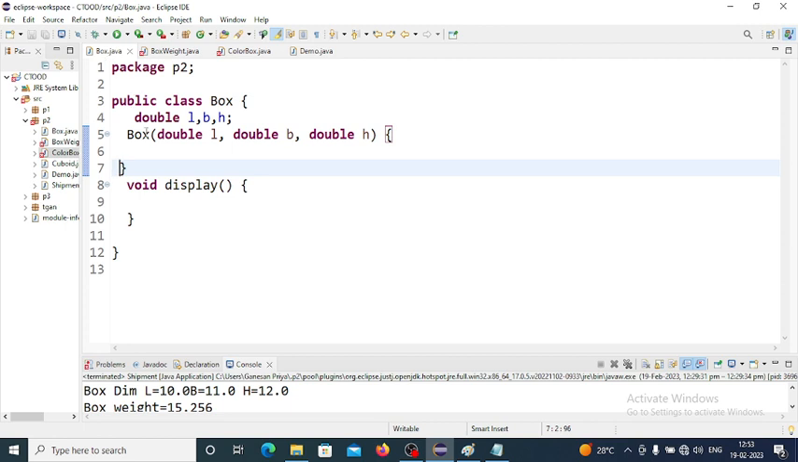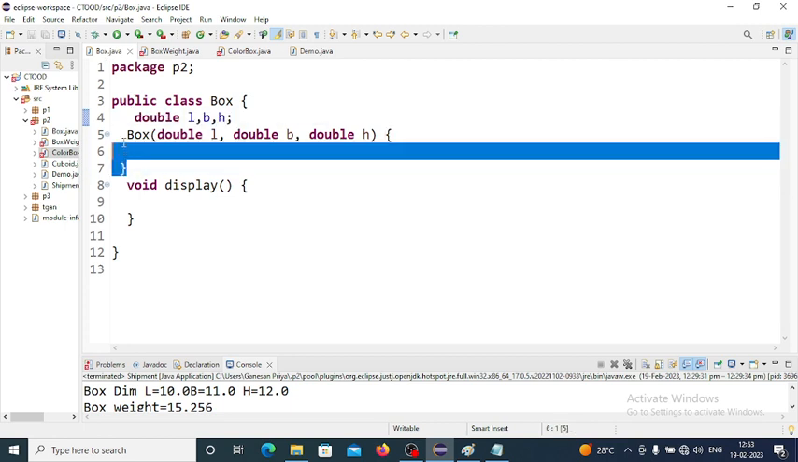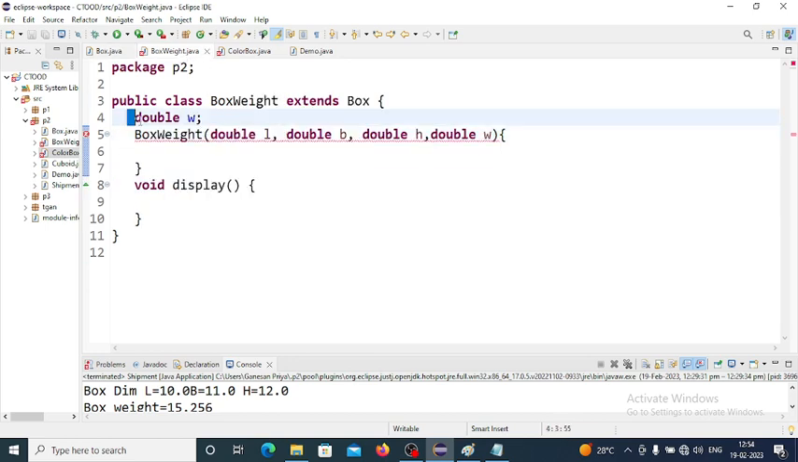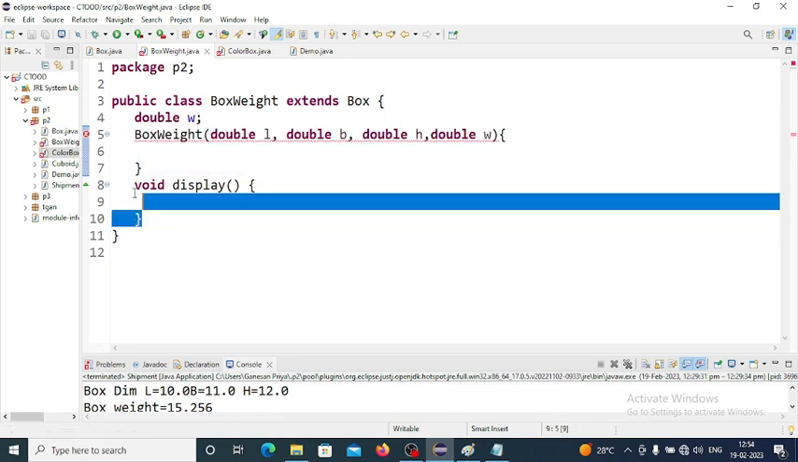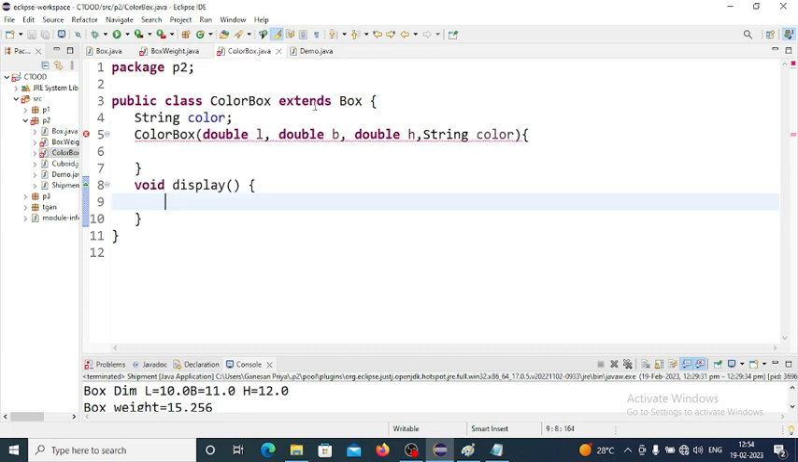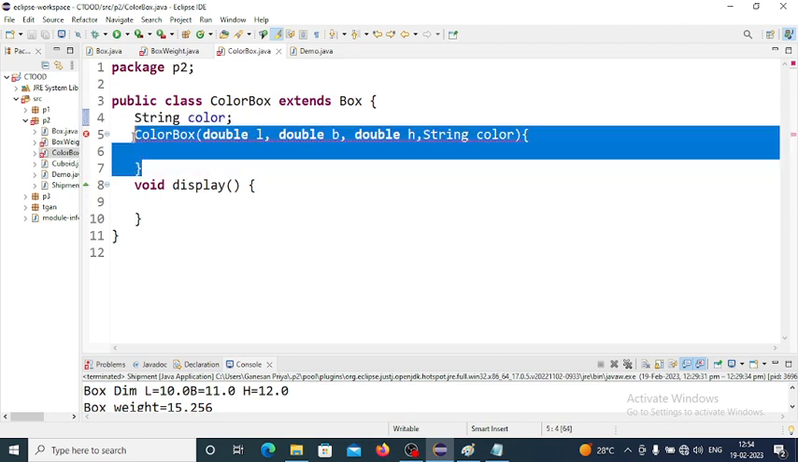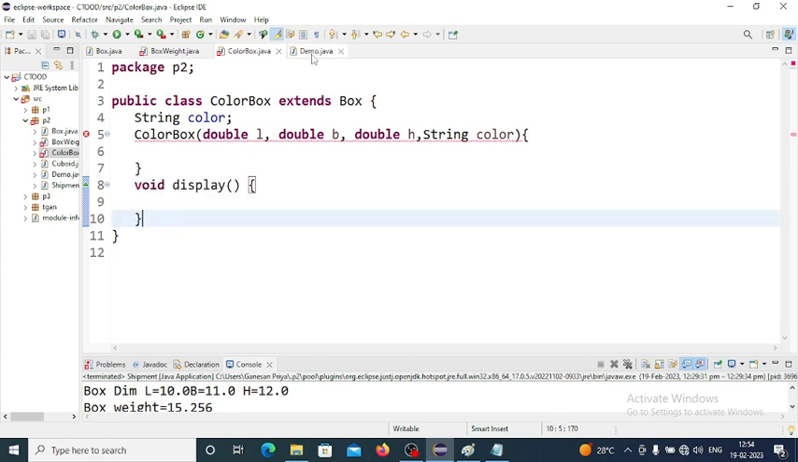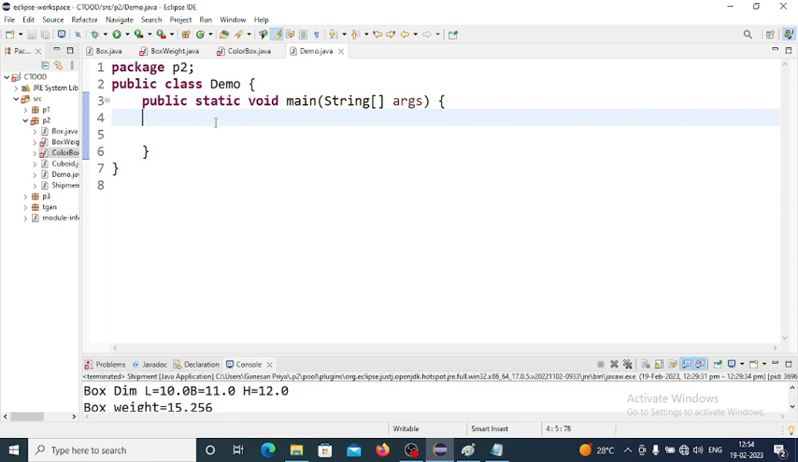So first I want to implement the Box class, which contains three instance members L, B, H values, one parameter constructor and one display method. Then the BoxWeight class contains one instance variable W, one parameter constructor and a display method. ColorBox is also a child class extended from the Box class, which contains one color string parameter, one parameter constructor, and one instance method, the display method. So display is overridden from the parent class in the child classes. And the Demo class contains the main method.